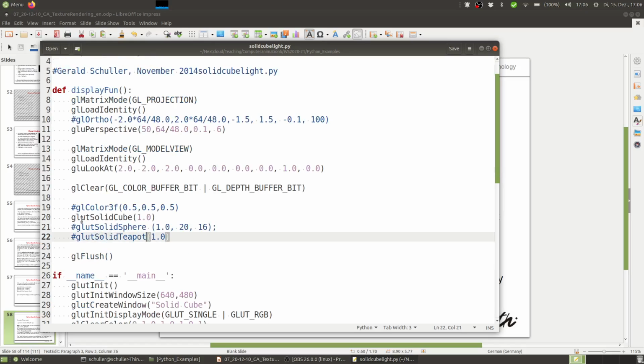This is convenient because we have predefined objects like solid cube, solid sphere, and solid teapot. And here I select the solid cube of size 1.0 in the origin, and this is the object that we want to illuminate. So first we want to use the cube. We can also then exchange it with those alternatives.